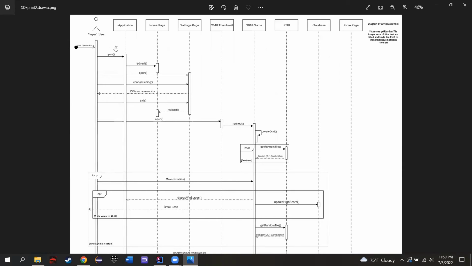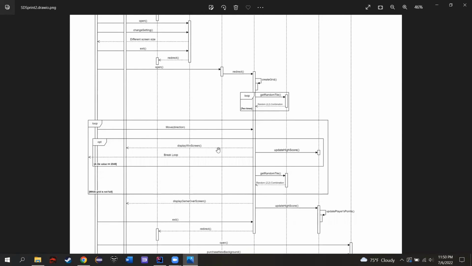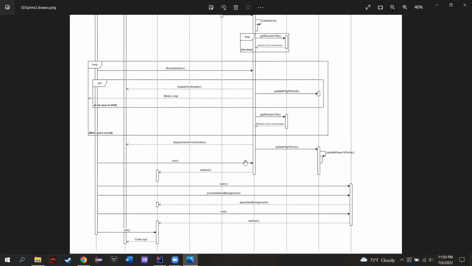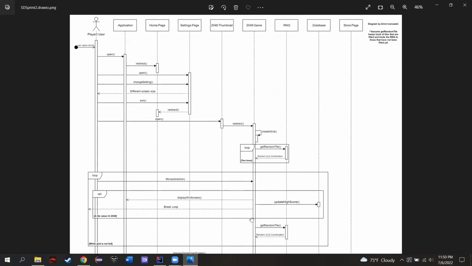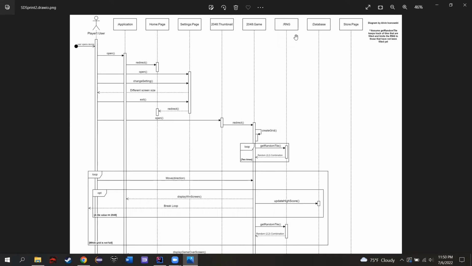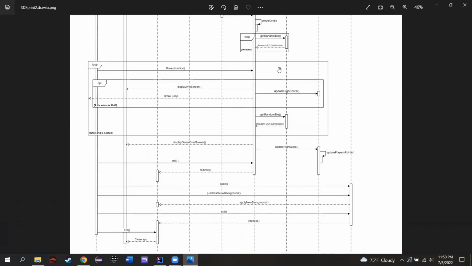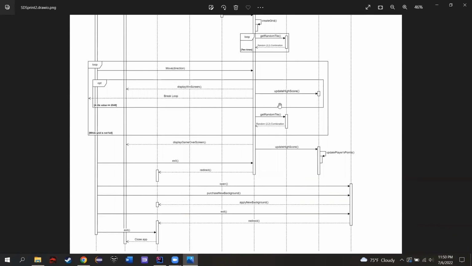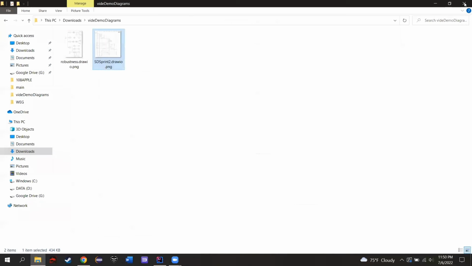So basically the player can open the application and go to the settings page, then he can do some stuff with the settings, and then this basically details the functions that 2048 has, including actually playing the game, displaying everything, and updating the player's high score and points. And then he can use those points to change his background on the home page through the player database and the store page. So again, we can't go through everything because we're trying to keep the video short, but here's everything if you wanted to look at it closer.